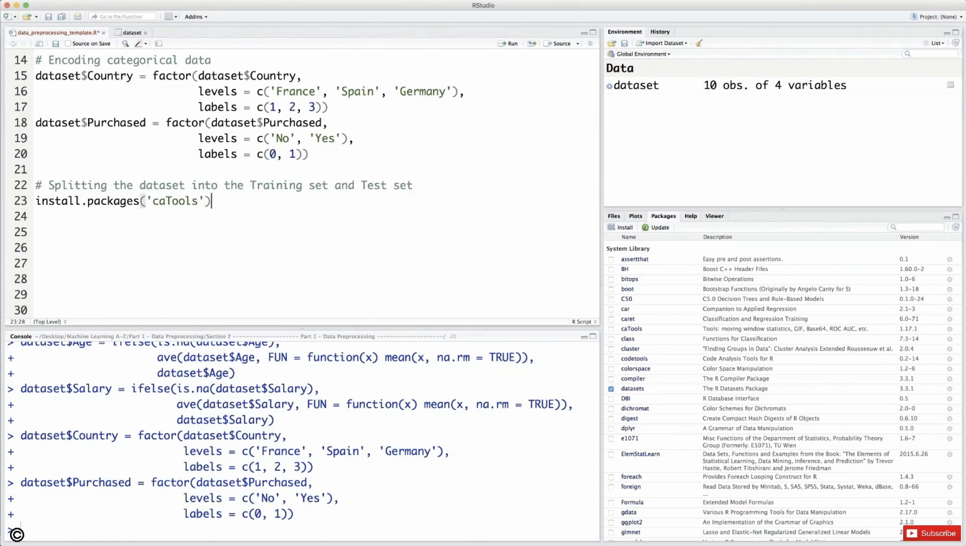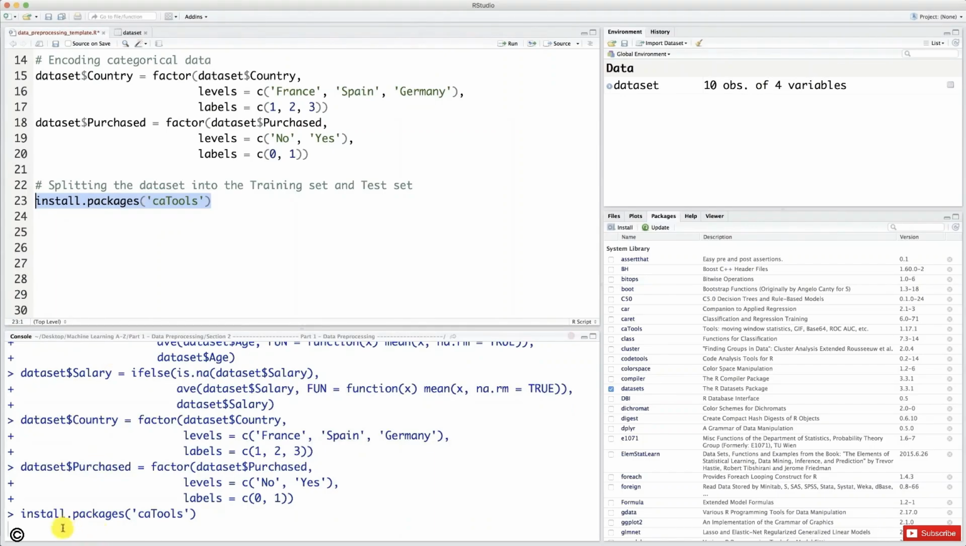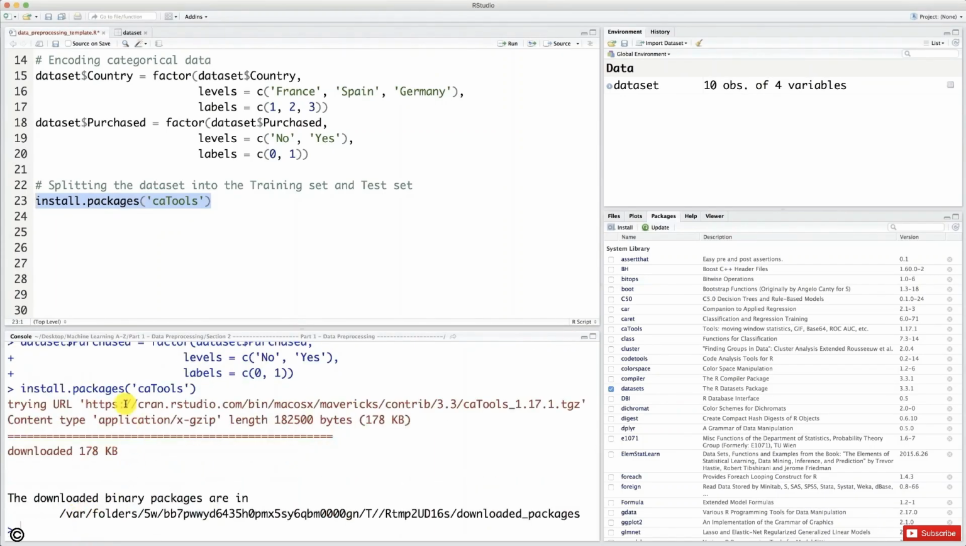Then you have to select this line and press Command or Control plus Enter to execute. Here it is, and right now it's installing the package caTools. Okay, perfect. Then you can turn it into a comment because you won't need to install it again. But as you can see, we just installed the caTools library, but it's not activated yet. It's not selected, and we have to select it.